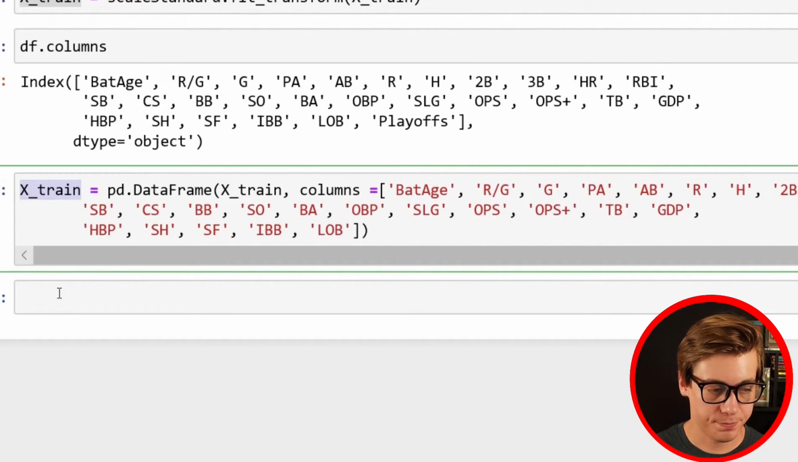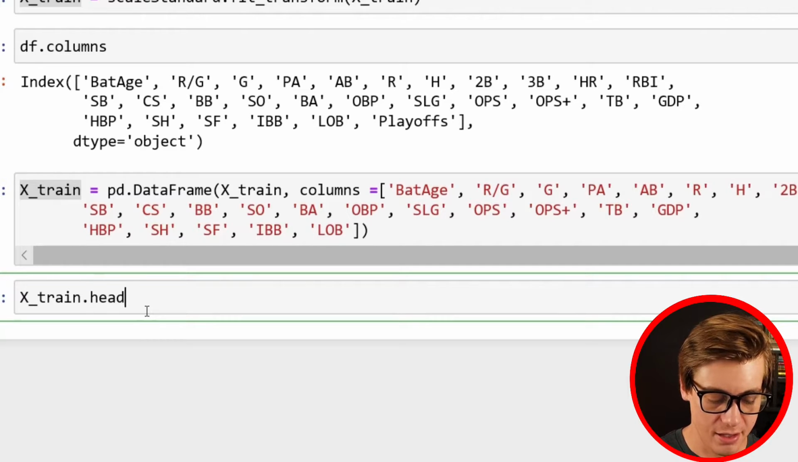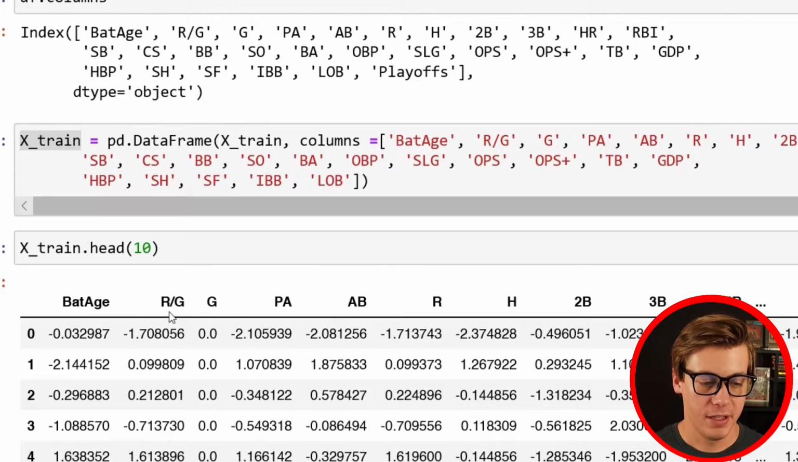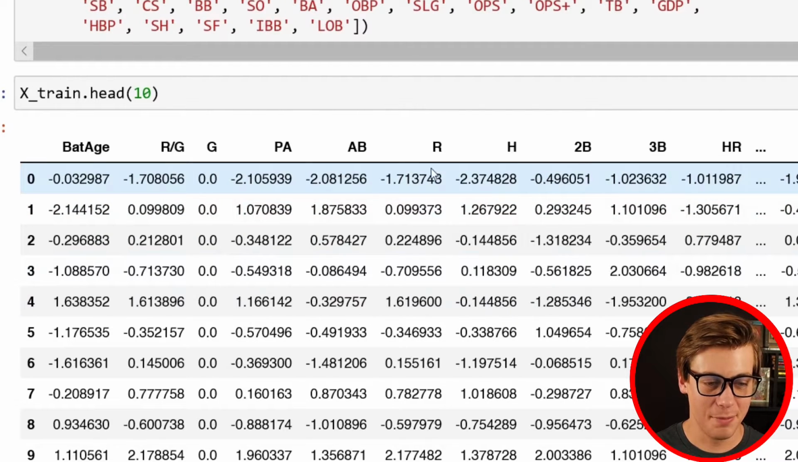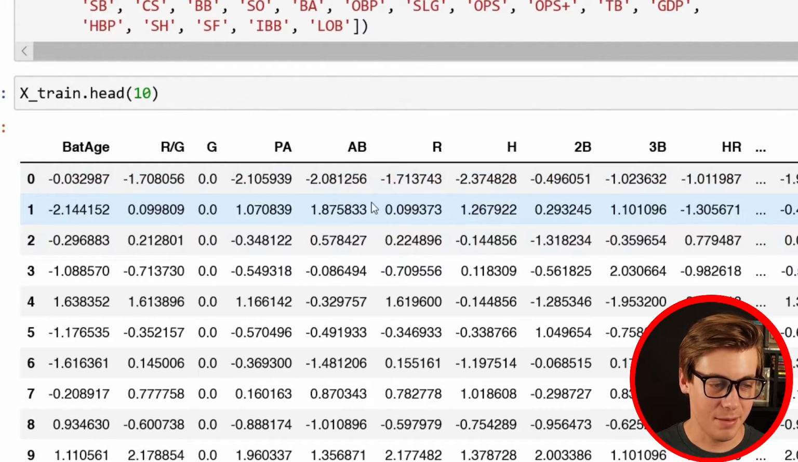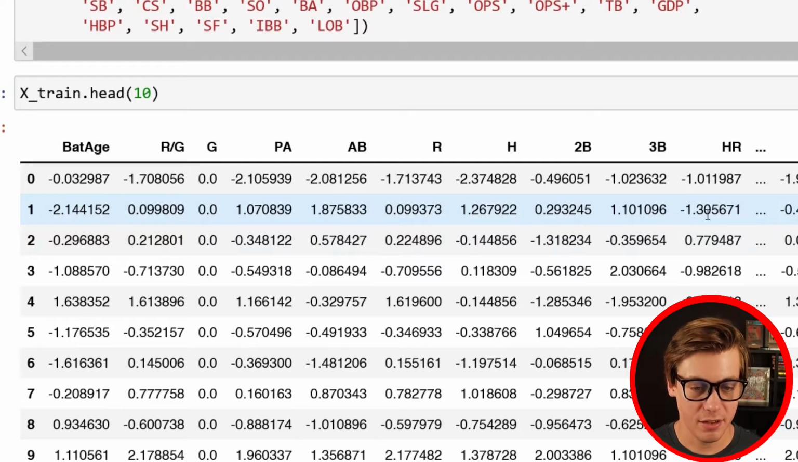And then just to show you, xtrain.head, we'll throw a 10 in here, right? This is now scaled, which is great. Obviously, this team did really bad. We have a bunch of negatives over here. This team, right, did all better. We have ones, 1.8, 0.09. Not really many negatives here except for home runs.